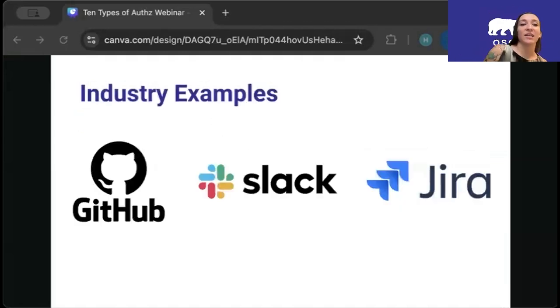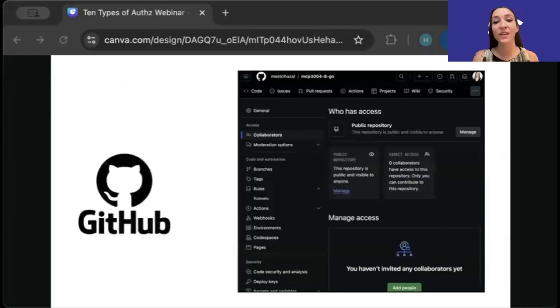Now that we're done explaining these RBAC models, let's look at some industry examples like GitHub, Slack, and Jira, which I assume many of you have used before. GitHub.